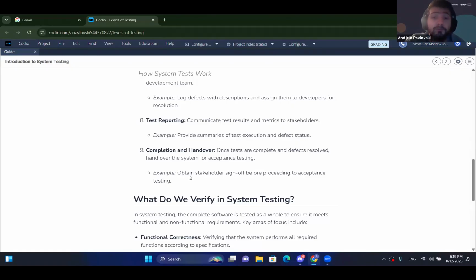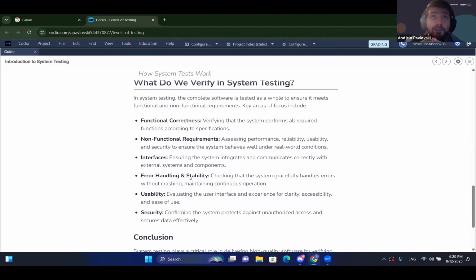Now, what do we verify in system testing? Now, because we're actually going through the entire system, we are actually going for functional correctness. So what does this mean?